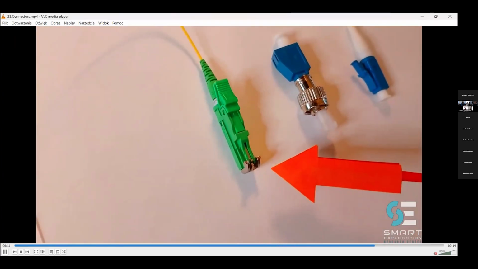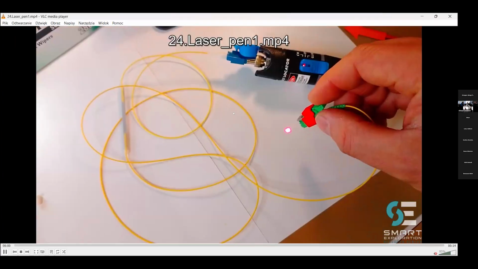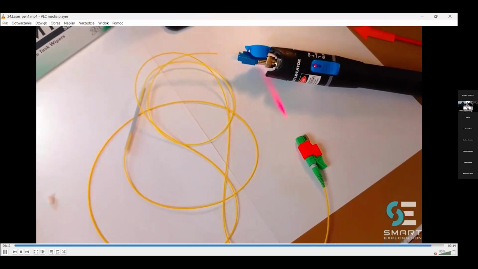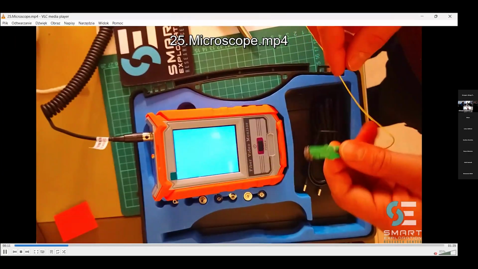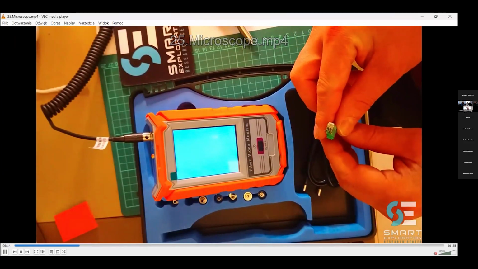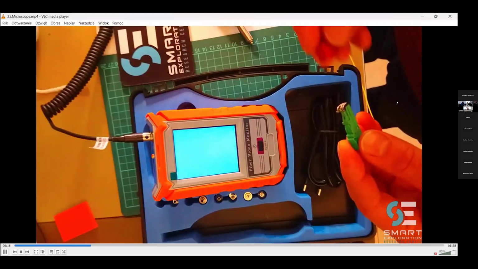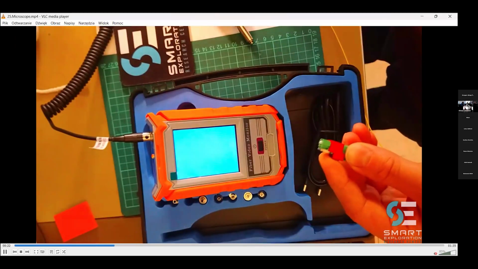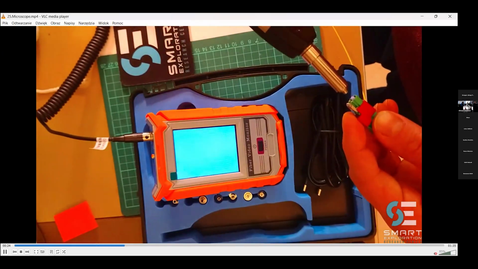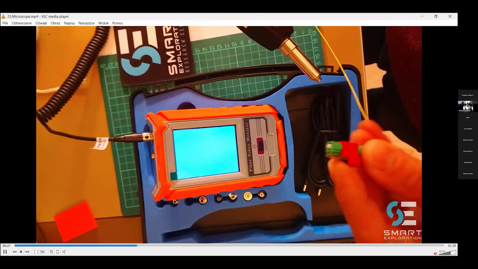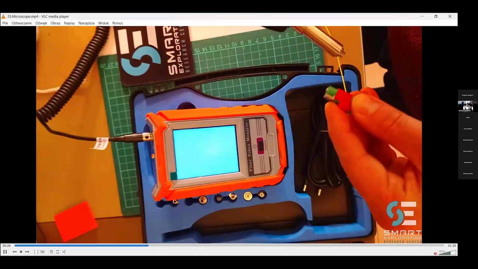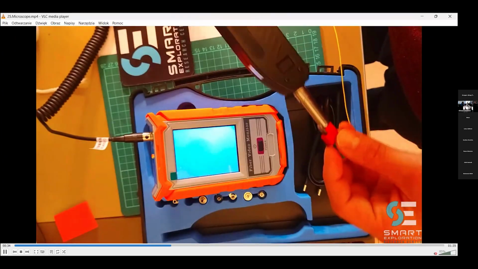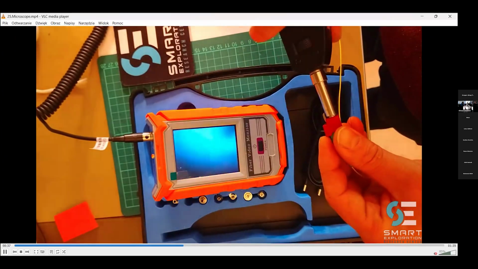Now I showed some typically used connections. That's an E2000 connector that we're using. Here I'm showing the laser pen. That's a very simple device for diagnostics. Here is a microscope with different adapters that we're using to diagnose our connection, to see if it's cleaned well. And different adapters are used for different connectors. Now we have a connector adapter for the E2000 connector.